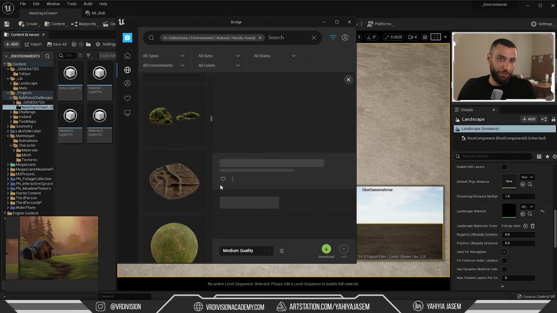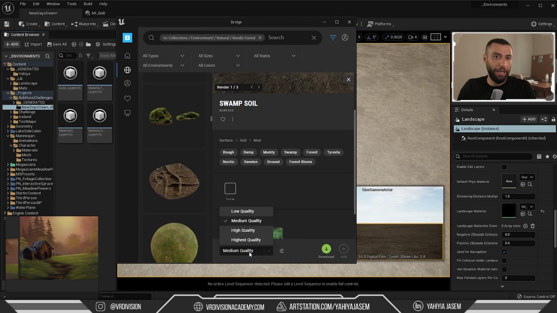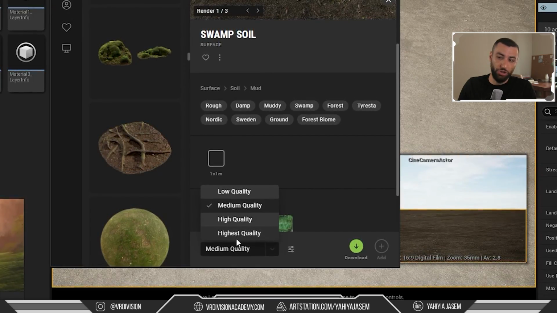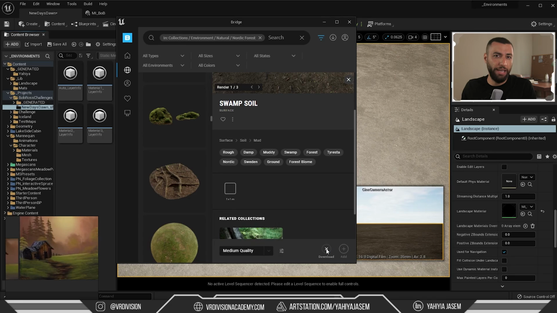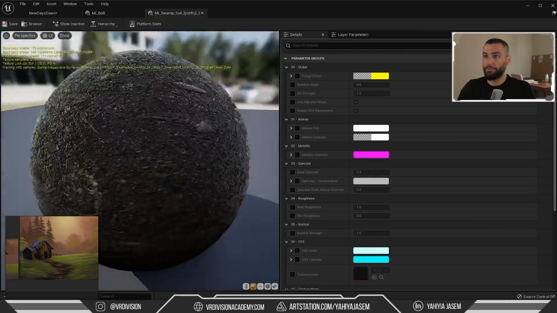So let's say this is a material I like for the path, the swamp soil. I usually like to download on medium quality or low quality first, and when I'm happy I just go with the high or highest. 1K, 2K, 4K and 8K texture resolution. Keep that in mind. 2K is fine. The asset is going to take a few seconds to download. Once it's finished, just click here on add.